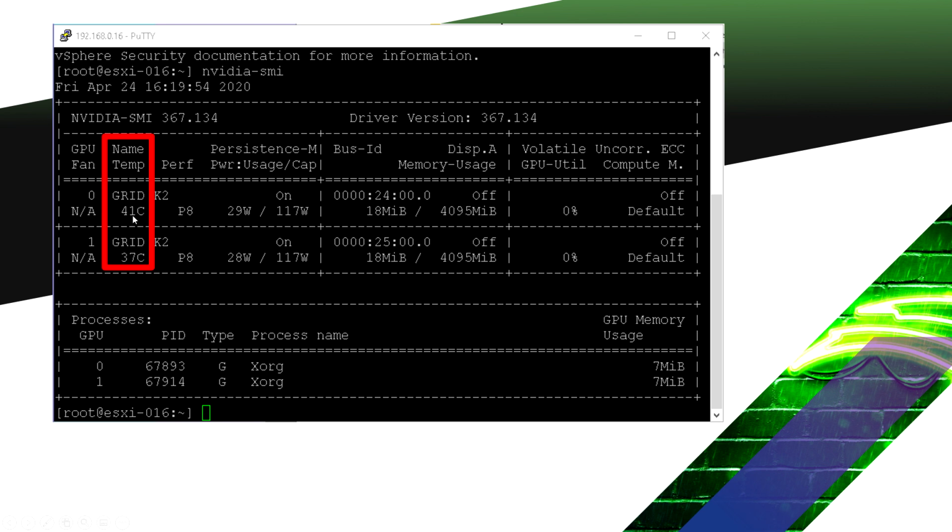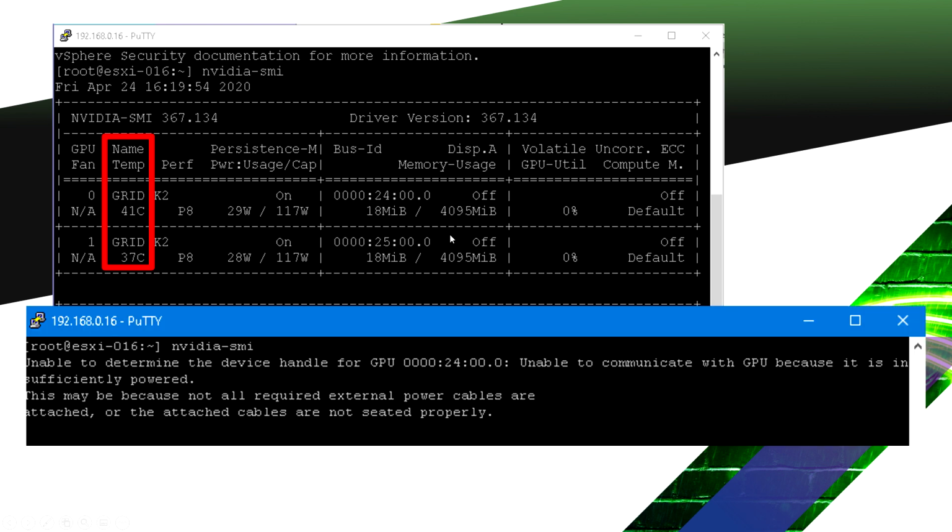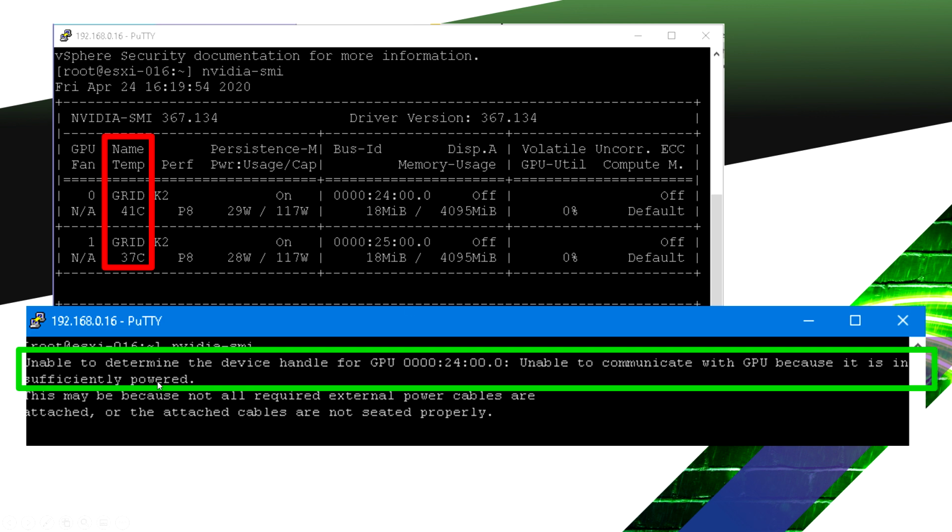Now if for any reason you can't run this nvidia-smi command, the most likely cause is this. It's an error message that comes back saying it cannot find the GPU because it's insufficiently powered. So it's a common problem with these, because most desktops and tower servers, unless they're dedicated server boxes, won't have a power supply big enough to cope with them, or they won't have the correct connectors to plug them in.